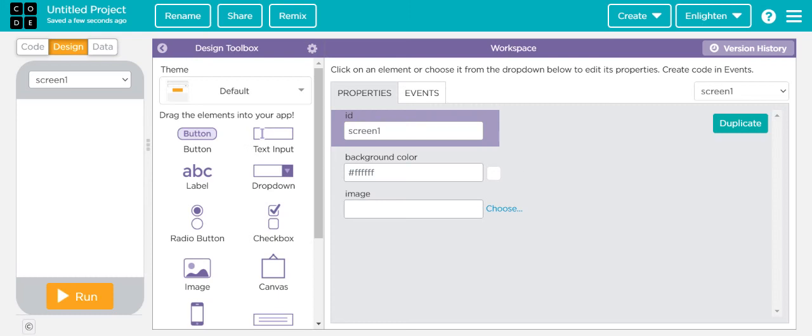In today's video, I'm going to show you how to create a calculator using code.org in App Lab.